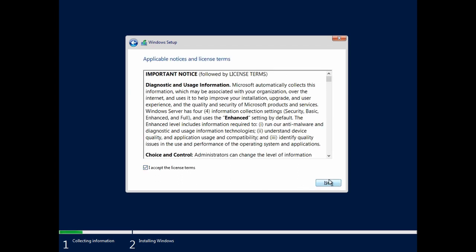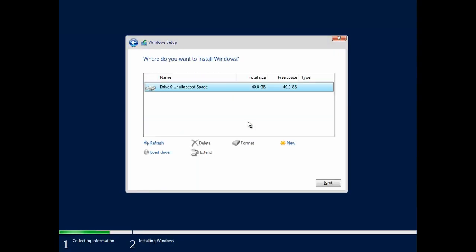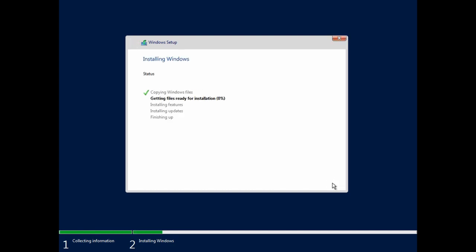Choose I accept the license terms and Next. Custom: Install Windows only, advanced. We're not doing upgrades, we're installing from scratch. Next is your drives. This is something you would have planned out ahead of time. For this purpose, 40 gig just to get the server installed. Windows will start copying, installing, doing various reboots up until the point where you get a username and password.